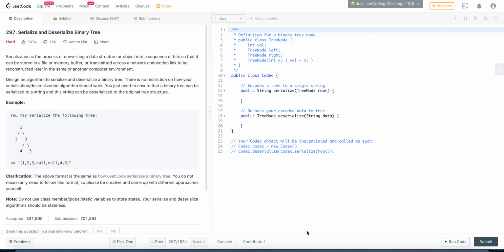Just to read this, serialization is the process of converting a data structure or object into a sequence of bits so that it can be stored in a file or memory buffer, or transmitted across a network connection link, to be reconstructed later in the same or another computer environment.